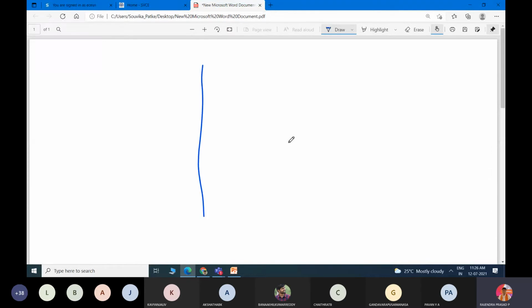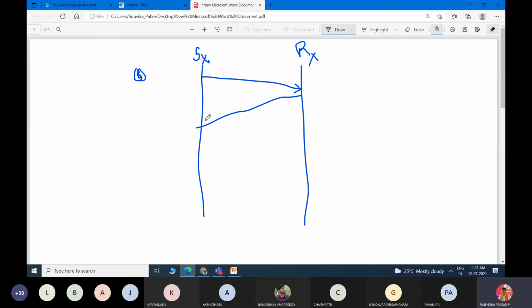So this is a time slot. This is the sender, and this is the receiver part. And there is a time clock which will be present. So send, receive. This we call successful.